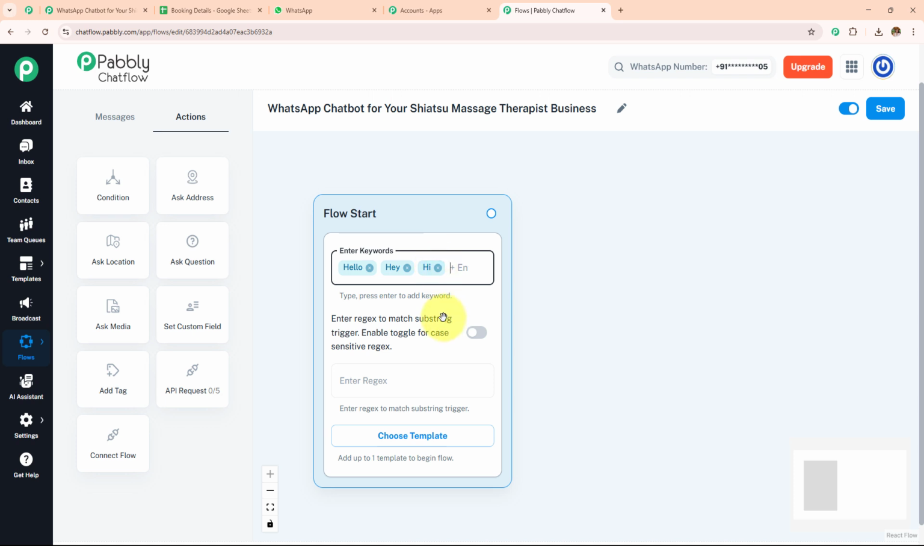Here I'm going to enter the regex. We have to make sure that we enter the regex in the same format, and this particular pattern is going to trigger my WhatsApp chatbot.